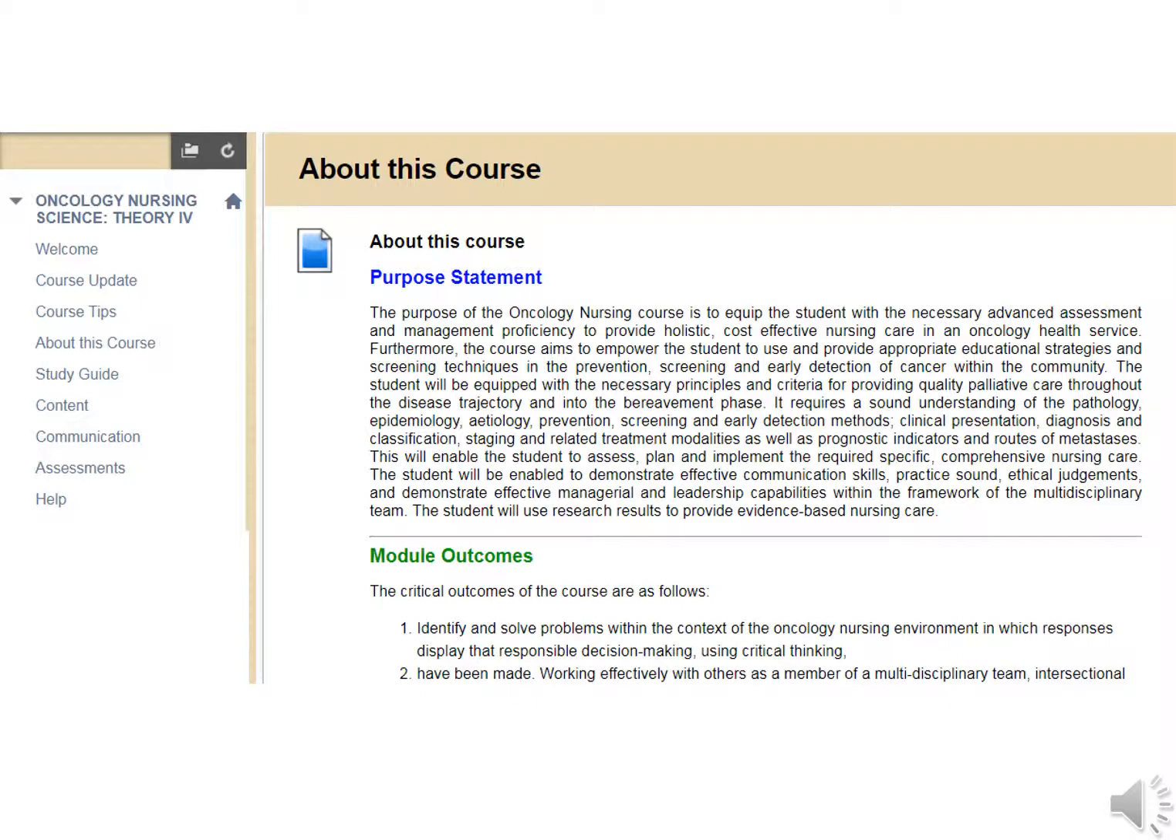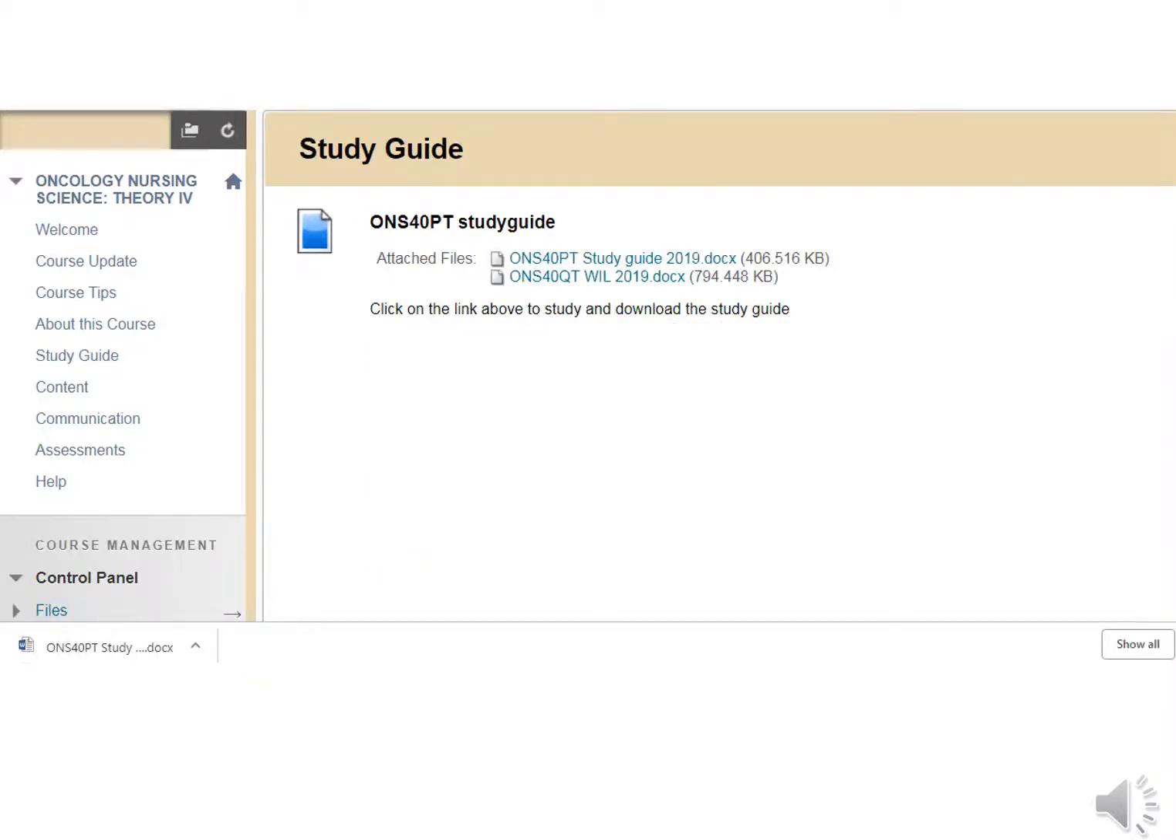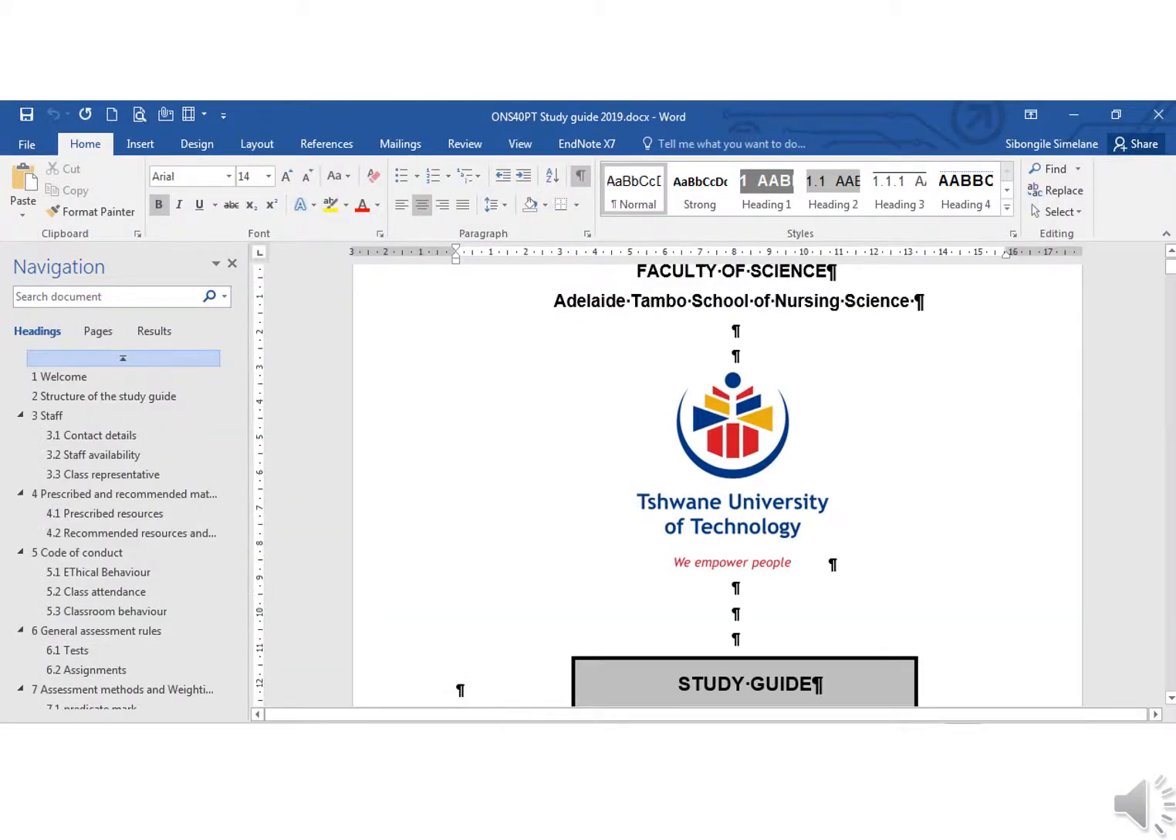We move on to the button Study Guide. When you click on Study Guide, it opens the Study Guide page. When you click on the attachment, OS and Study Guide, note that the Study Guide sits on the taskbar. Click on the taskbar to open the Study Guide. This page shows the study guide that you have downloaded on myTUTor.